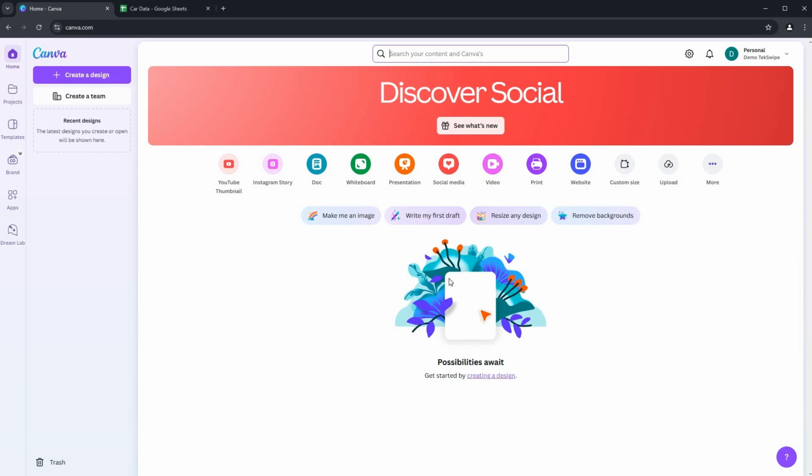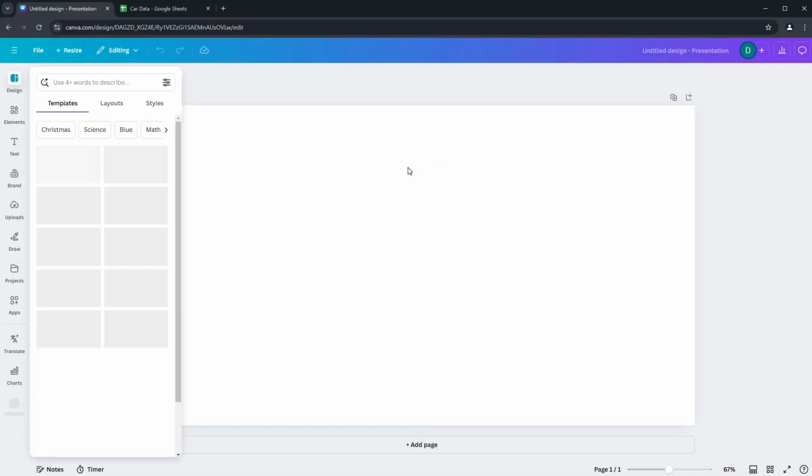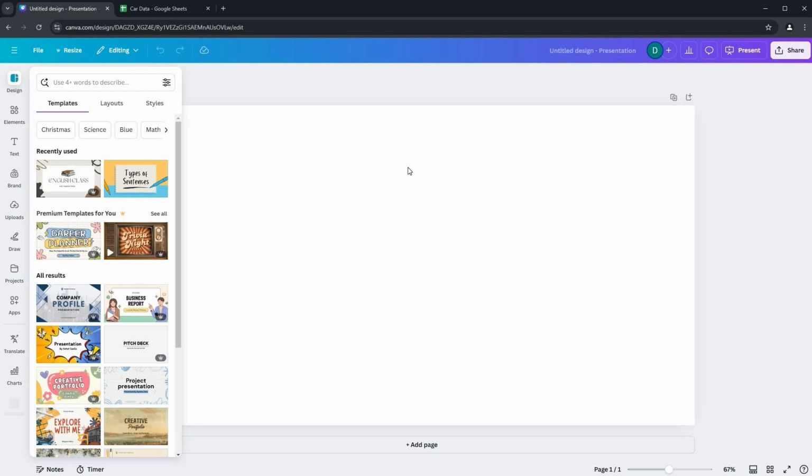Once you're on Canva, we need to open a new document. For this tutorial, I'll go ahead and open a presentation template. Feel free to choose a format that suits your needs. After your blank template has loaded, we'll proceed to find the moving chart feature.